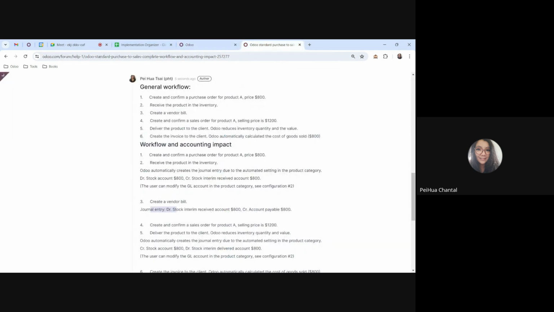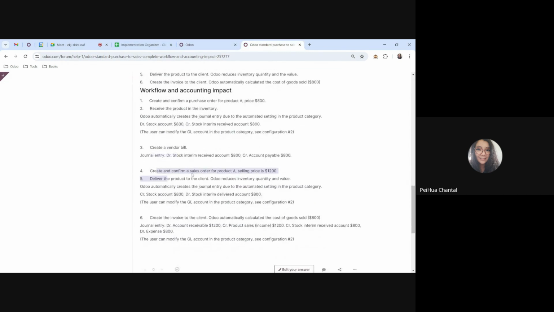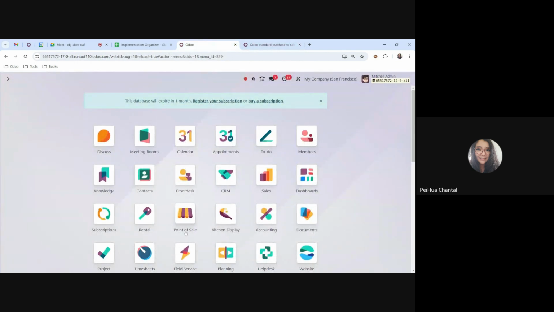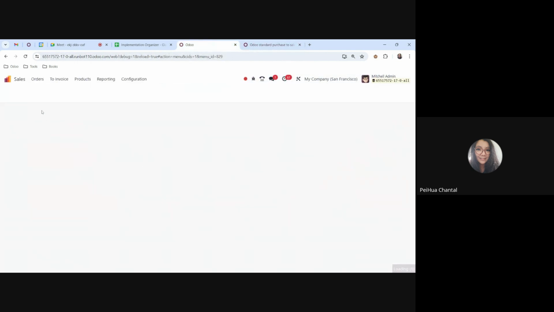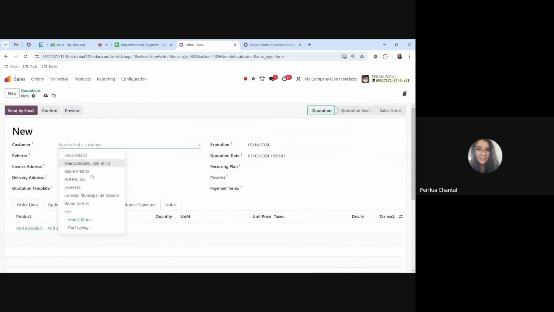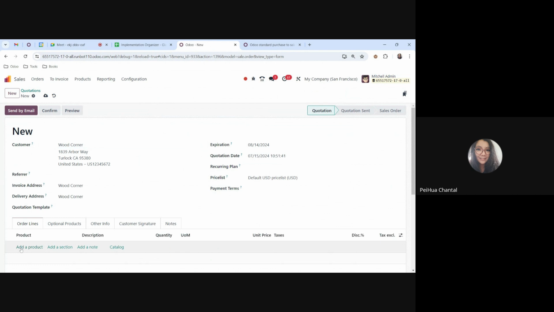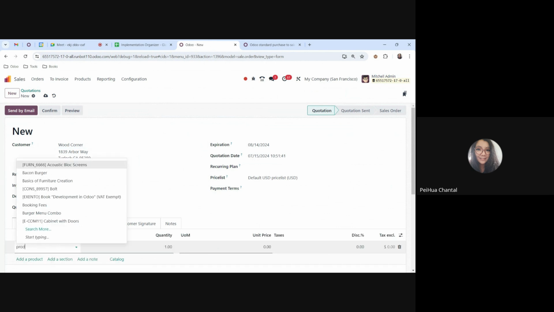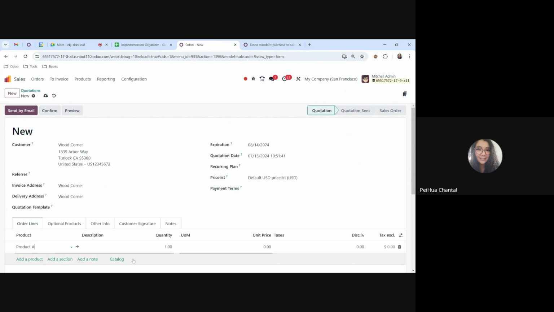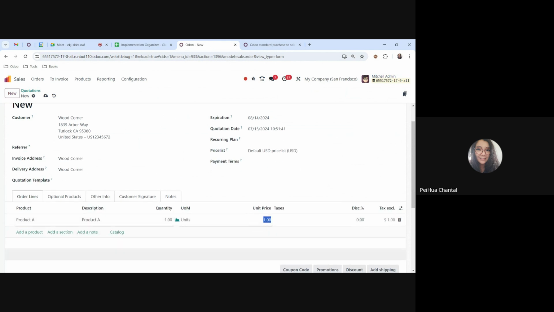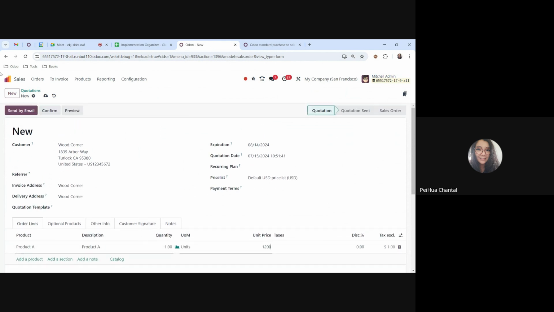So now we have completed the purchase process. Step number 4, we're going to create a sales order. Let's go to Sales and create a sales order selling to a certain customer. My product will be product A, and in this case I'm going to sell quantity 1. Of course, I know my cost is 800, so I'm going to charge more to make a profit. I'm going to click on save and confirm.